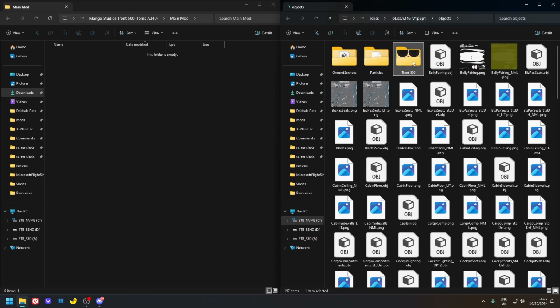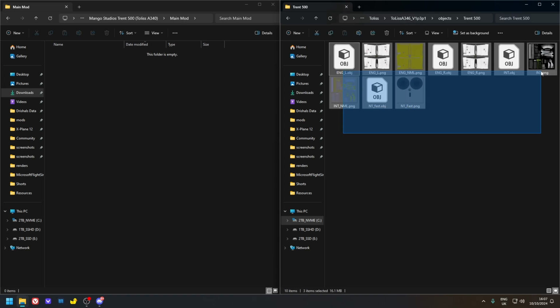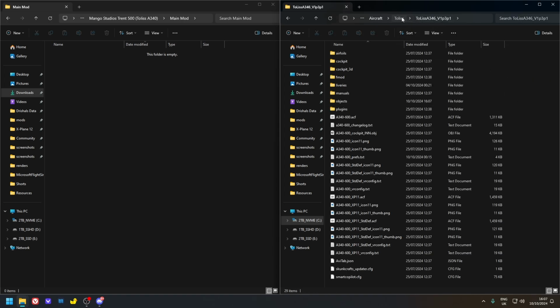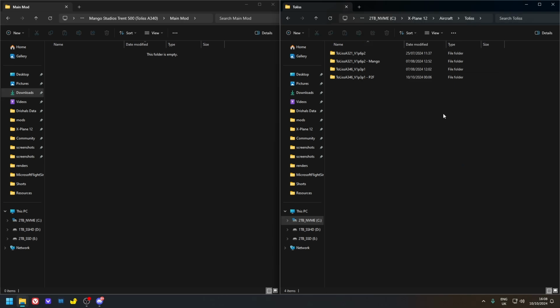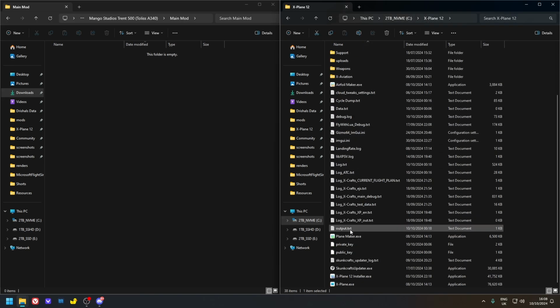If you go to Trent 500, you can now see this is all the Mango Studios Trent 500 engine mod folders. So you want to verify that this Trent 500 folder is here, and inside you have all of these things. Okay, now is the Plane Maker section. So you want to go back to your X-Plane 12 folder, your root install folder, and open planemaker.exe.